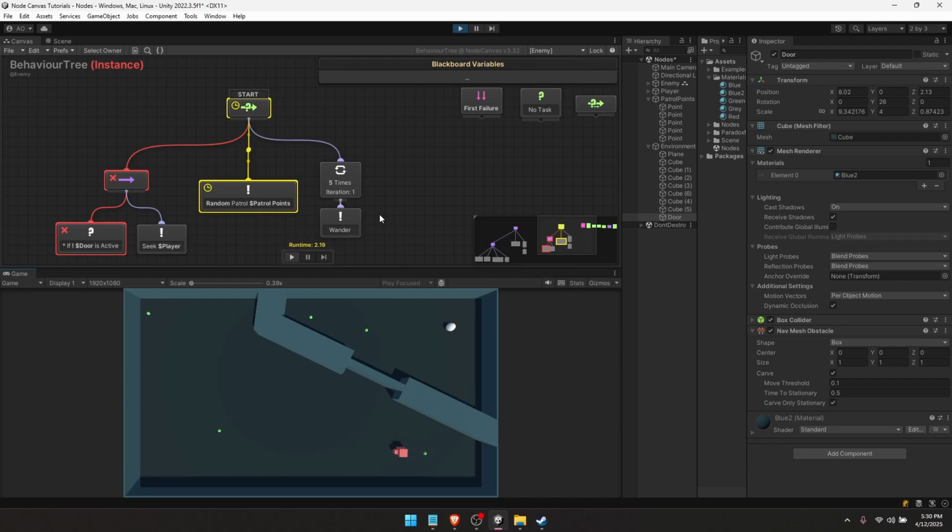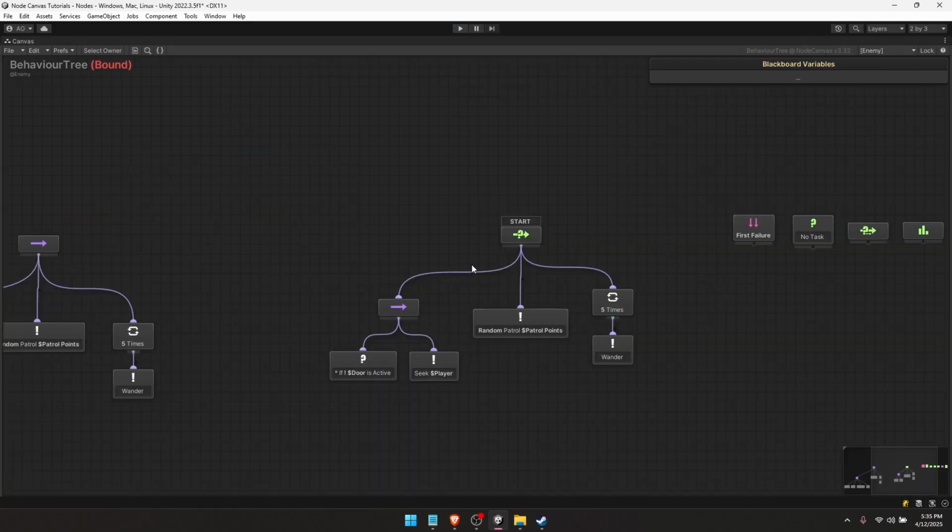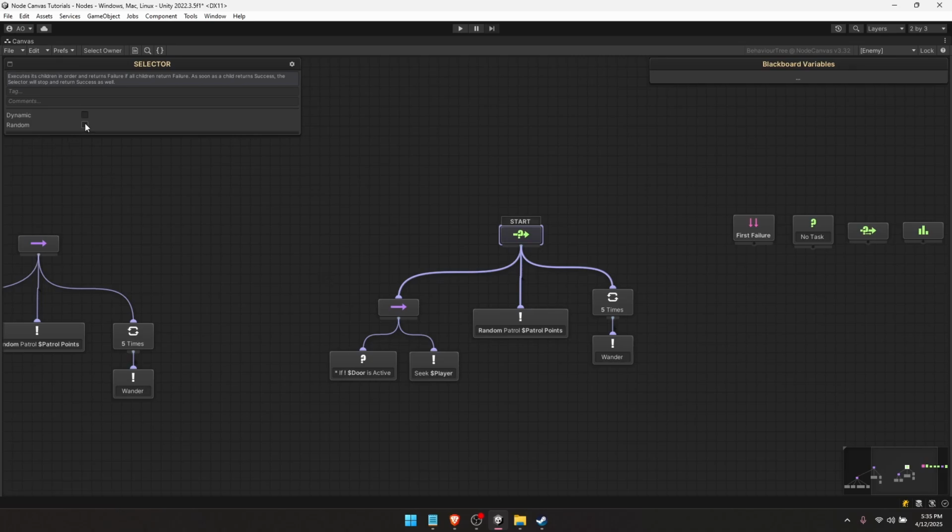Okay, so he's going to do random patrol points, and he's going to continue doing that. We're going to turn the door off. He finishes his random patrol point, and now he can seek the player. I turn the door on, and now he's going to do the patrol points again. All right, and just like our sequencer, we have access to the dynamic and random settings here.